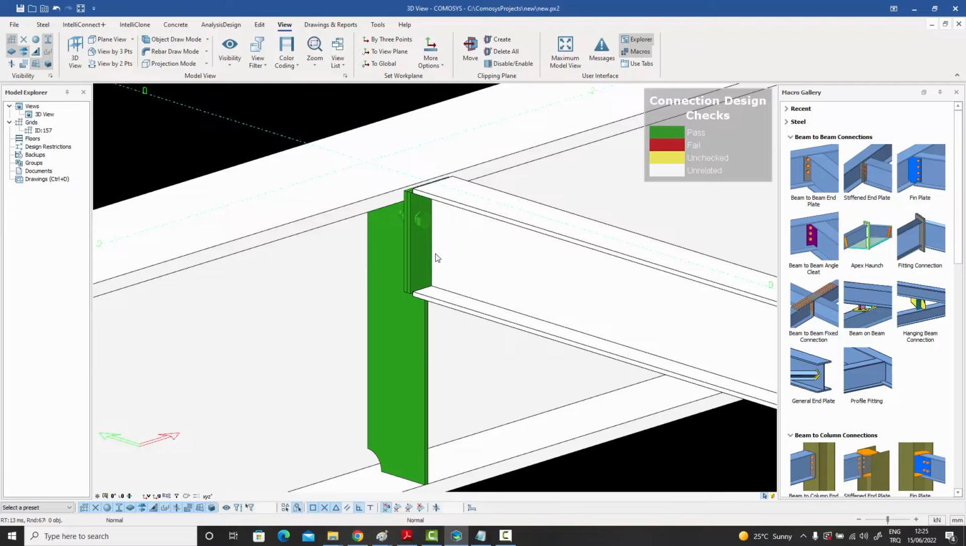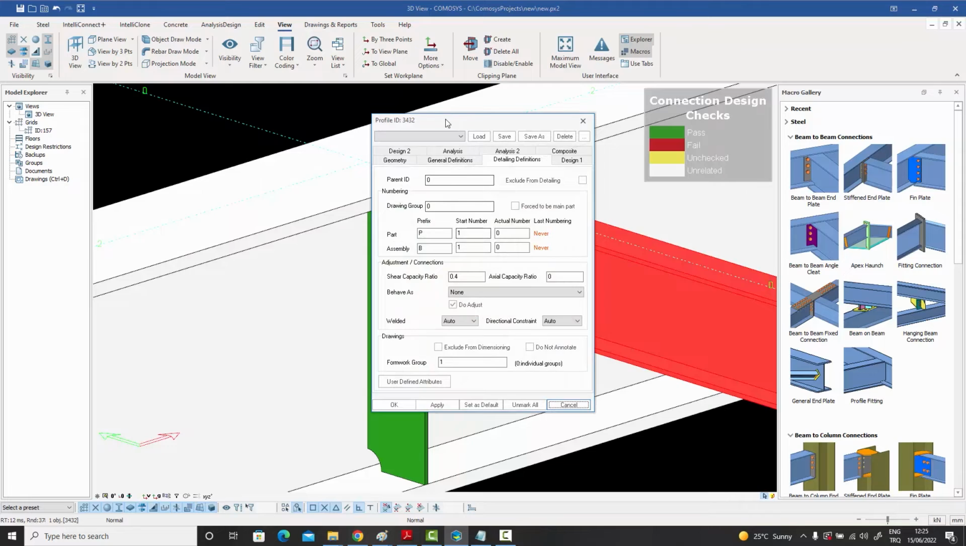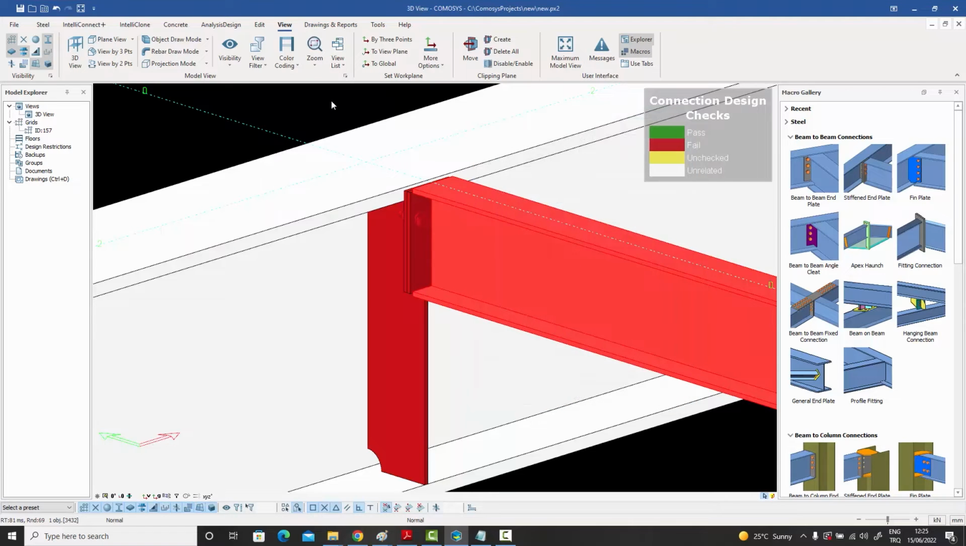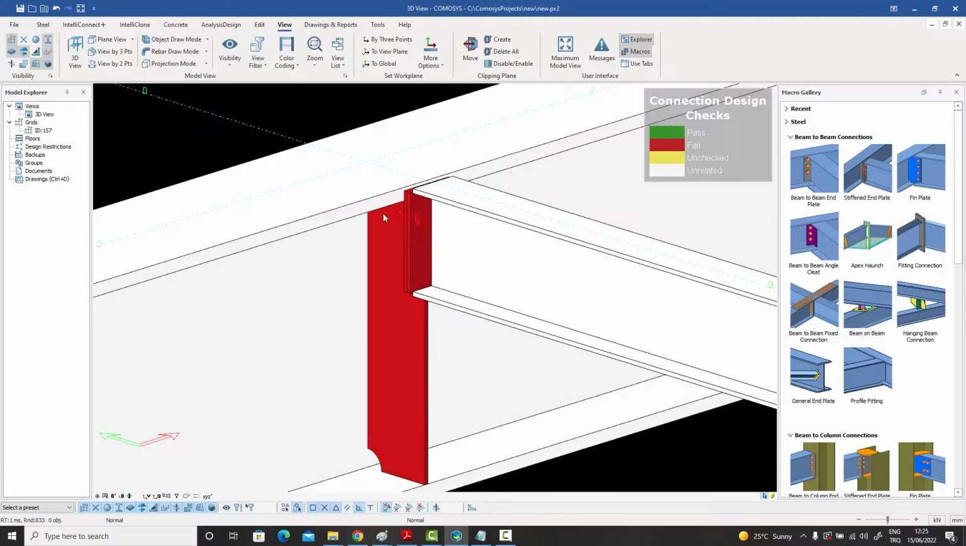So if I were to double click on this beam and increase this shear capacity ratio to say 0.5. Now, this is a very slight increase as far as the load. Our load will probably go from 3 tons to say 4 tons. So it should still be green. But when we do that, we see that the detailed connection turns red. And this is telling me that the preliminary design which I had done wasn't sufficient and something is wrong. So I need to go in and check.